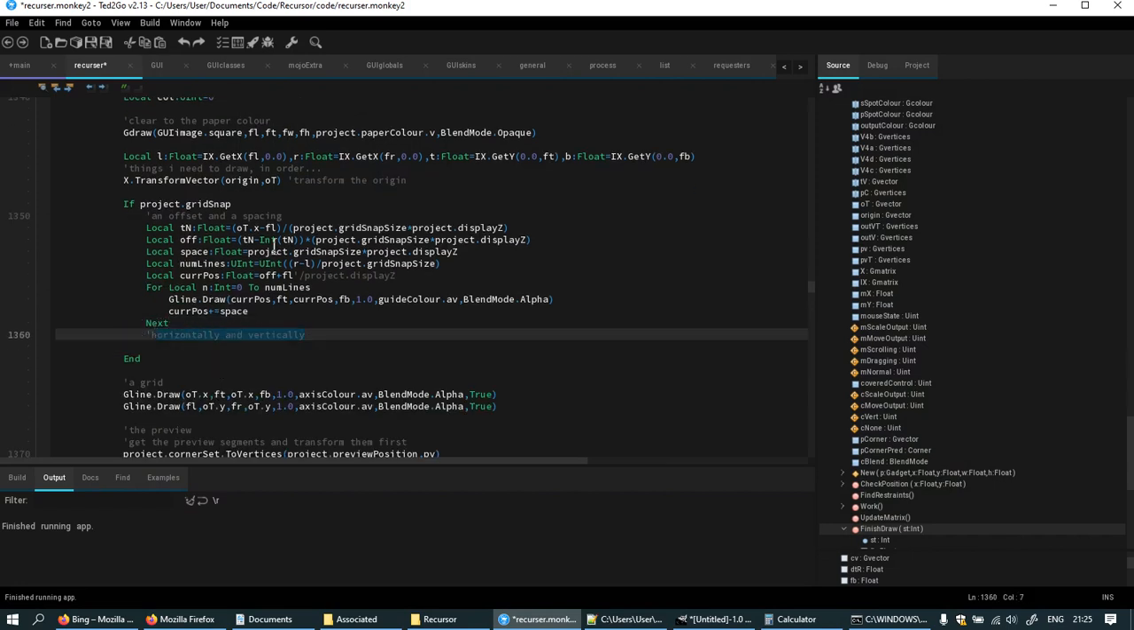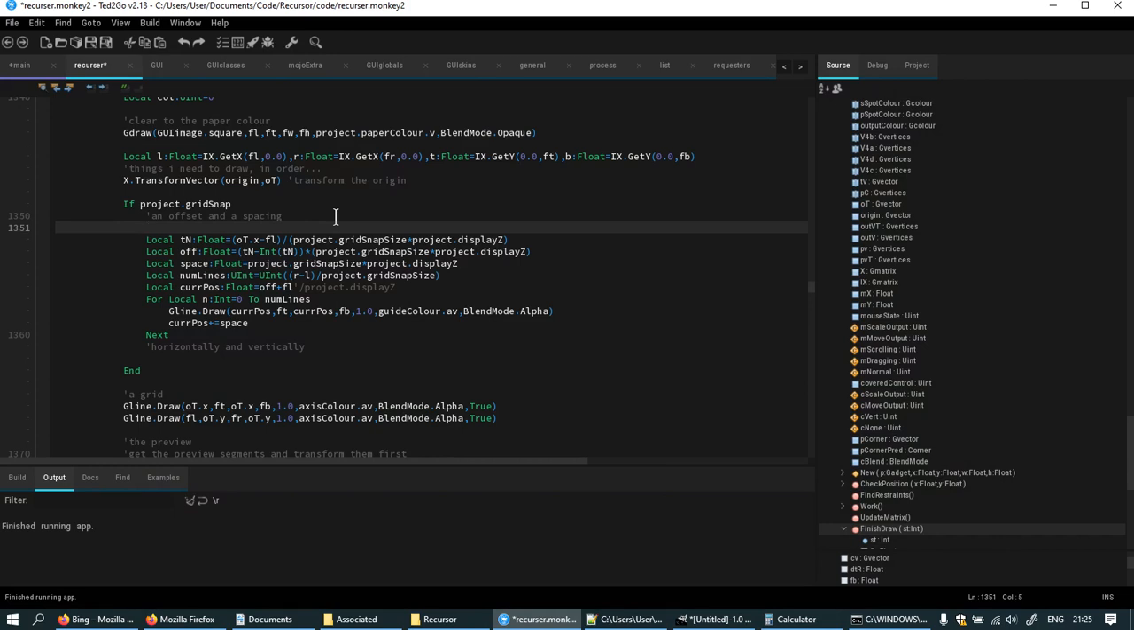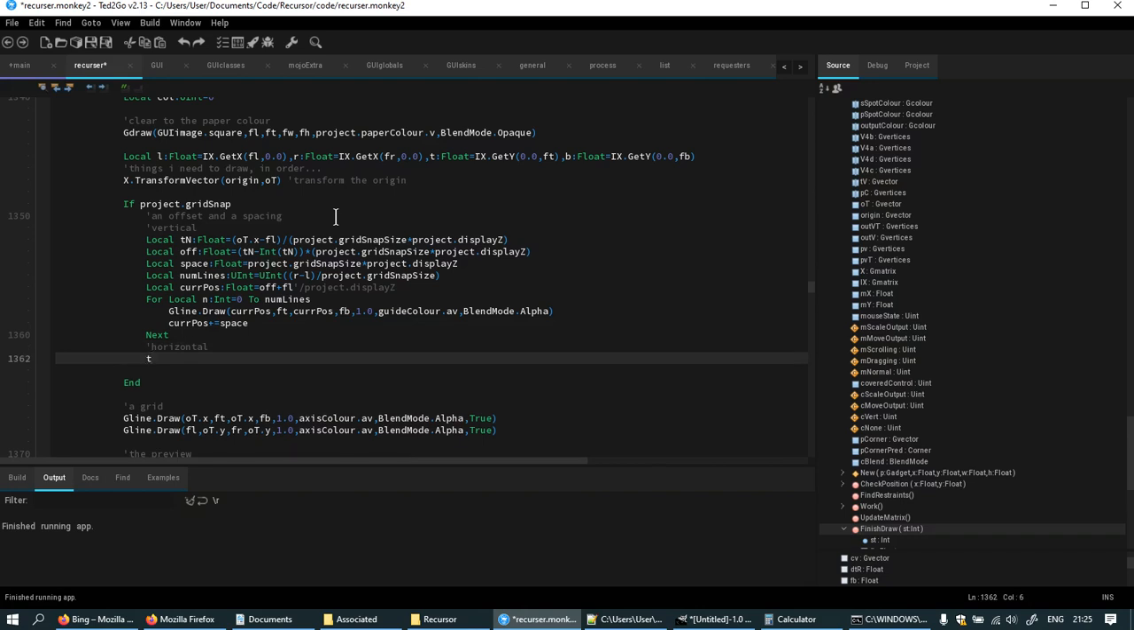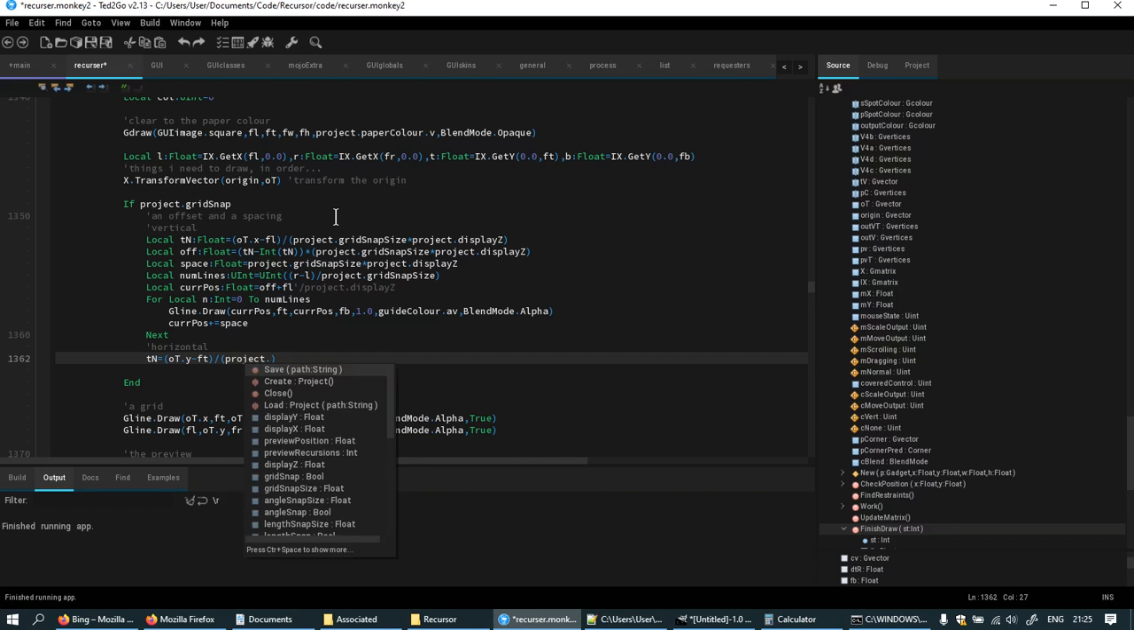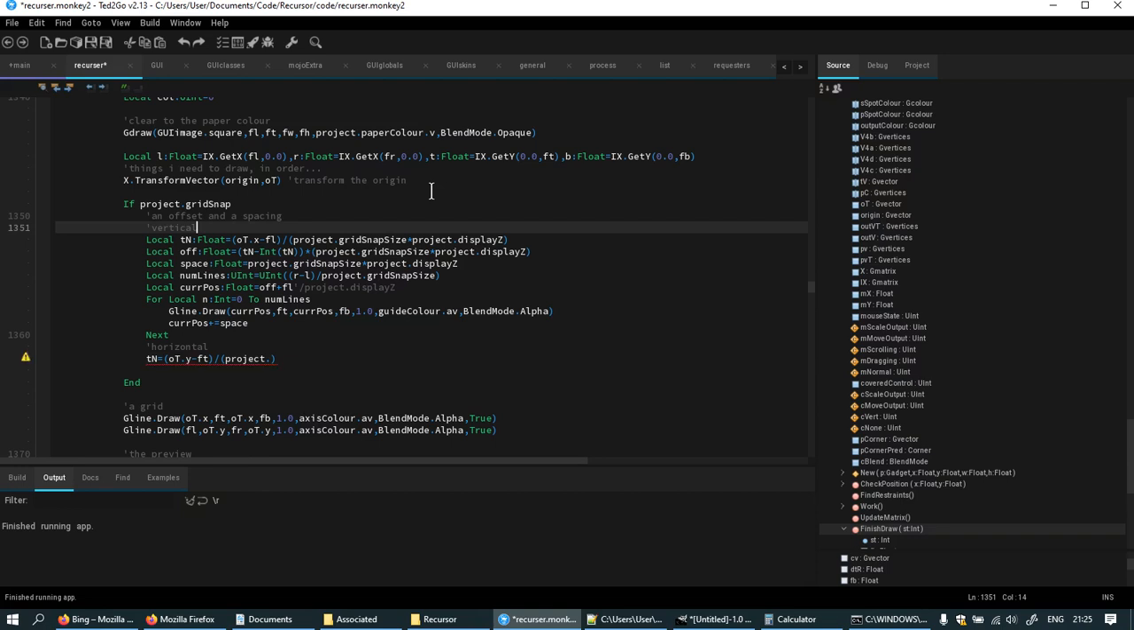I don't want that. I want horizontal. No, I'm so sorry. Vertical. Horizontal. So now Tn equals OTY minus face top, minus face top, divided by project. I should probably just do something like this.